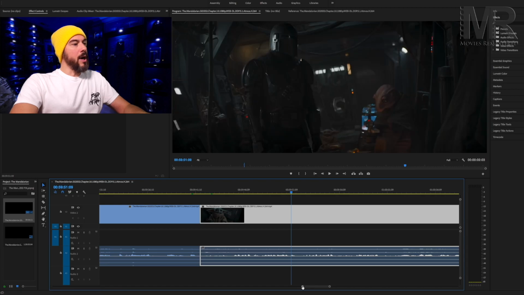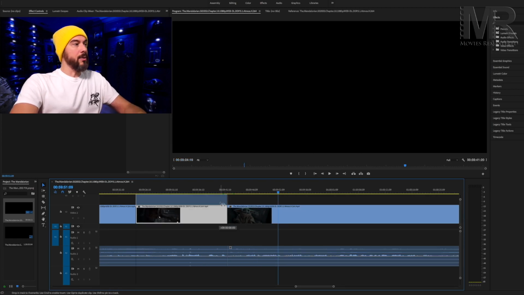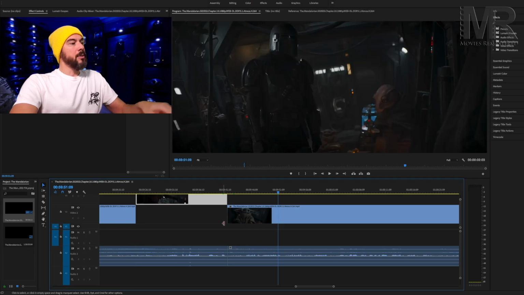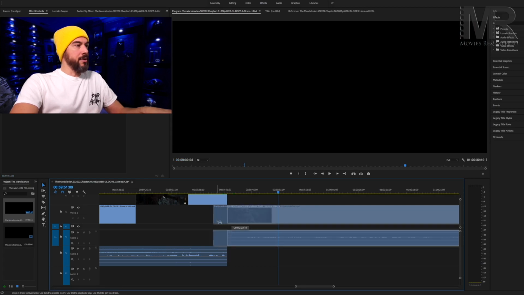Now in order to put the wipe in, the first clip needs to be above the second clip in order to get the wipe in. So we're going to put that in, and we're also going to do the same with the audio. So we're going to blend the audio in, and we're going to put the wipe in, which is kind of tricky.